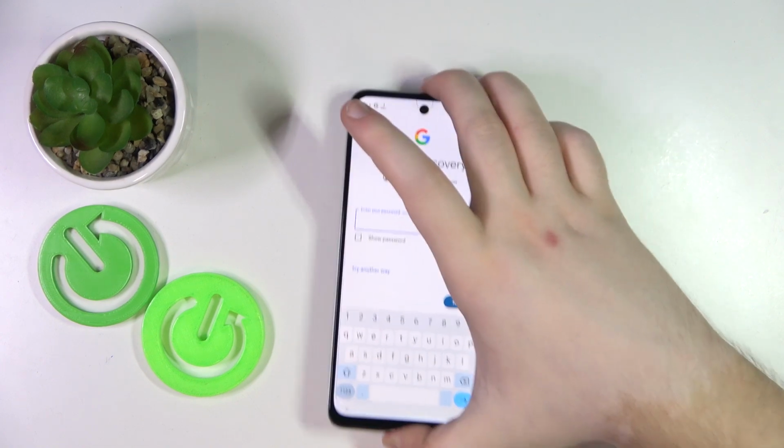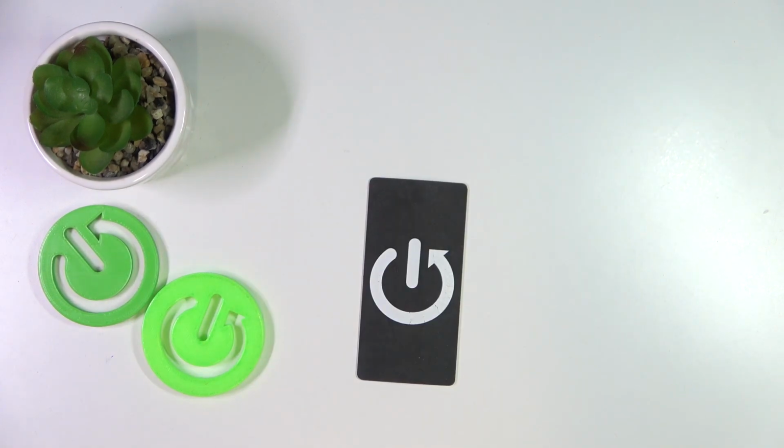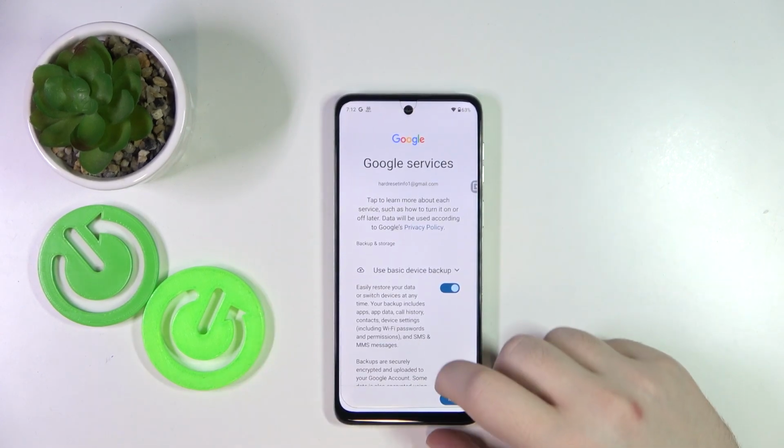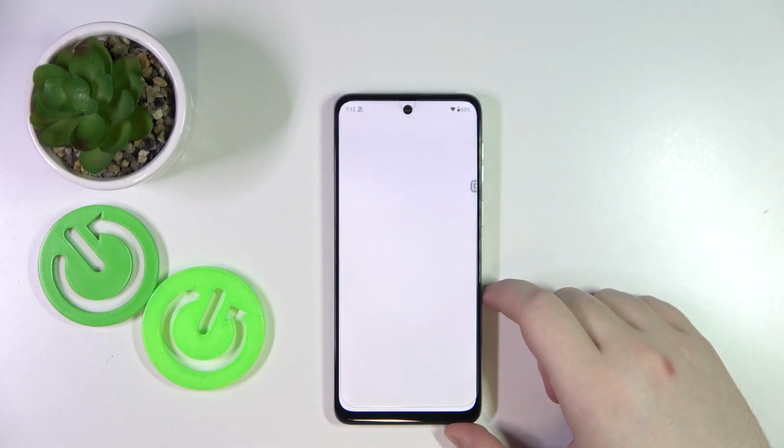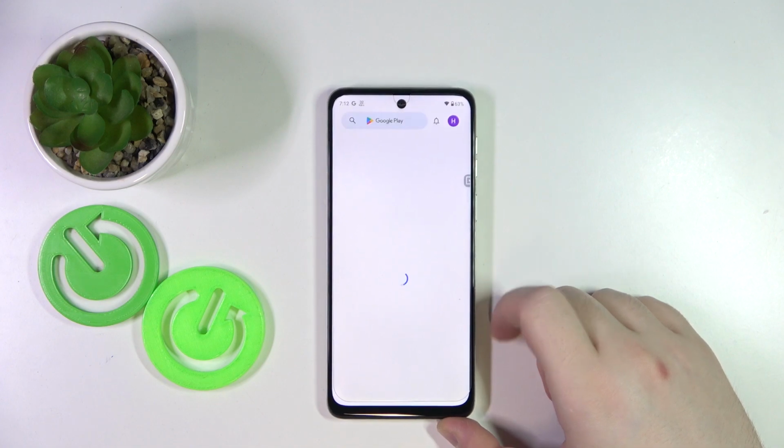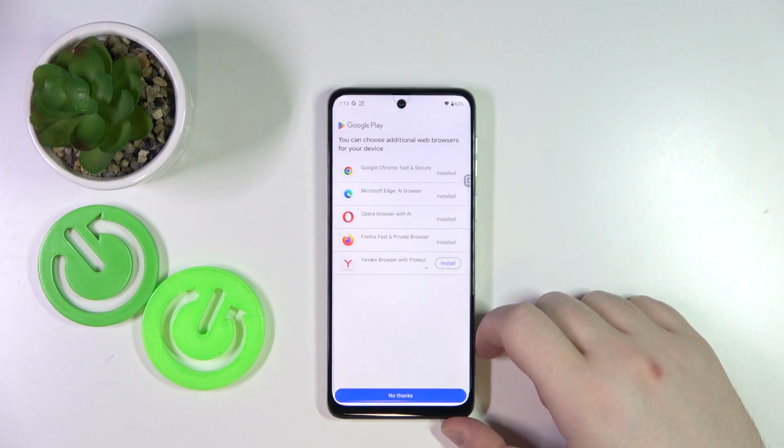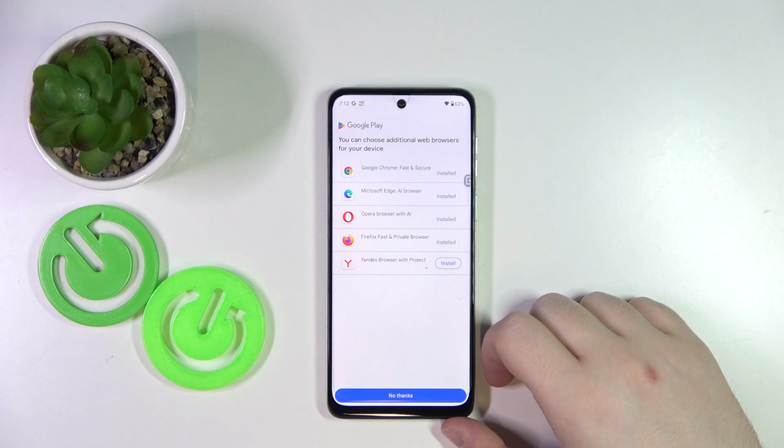And now I have to enter my password. Now scroll down and click accept. And now, as you can see, I'm logged back into my account. So that's it for this video.